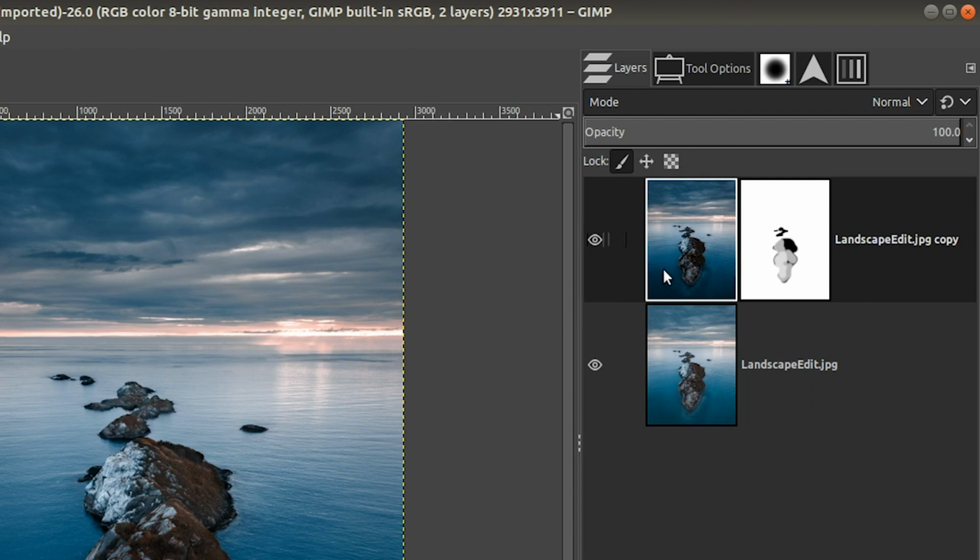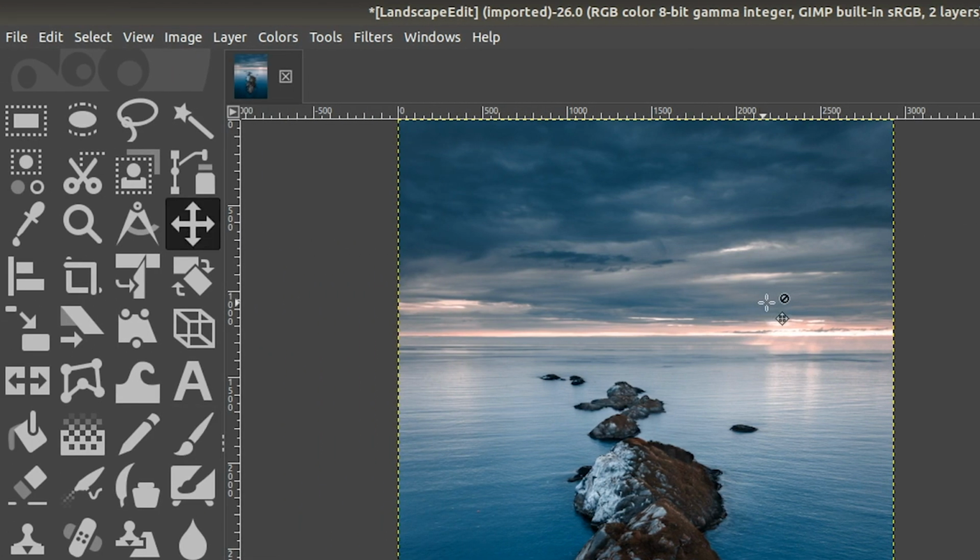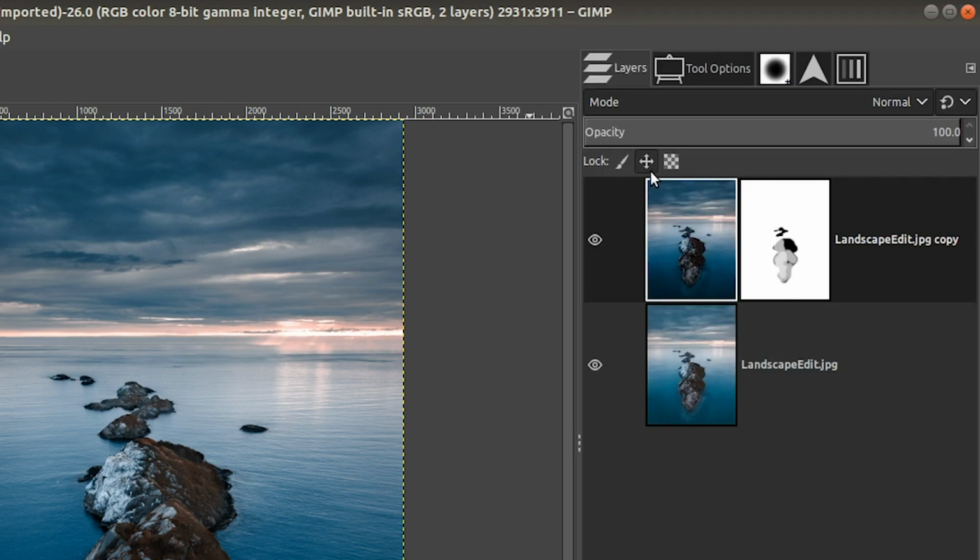So you can prevent these types of accidents by locking the pixels of that layer or layers. I'm going to go ahead and unlock that. We also have a lock position and size. So let's go ahead and click on this icon. Let's go back to our move tool and now try and move your layer. You can't because it's locked into position.